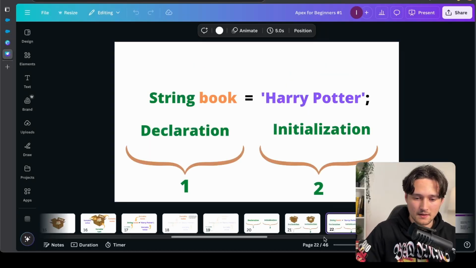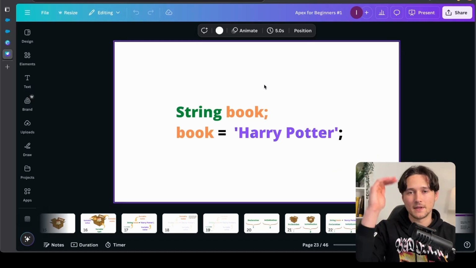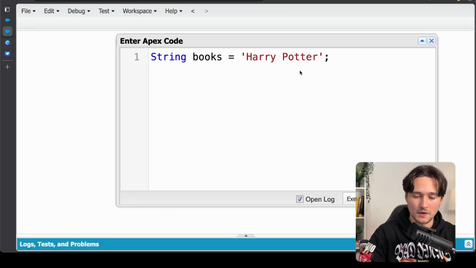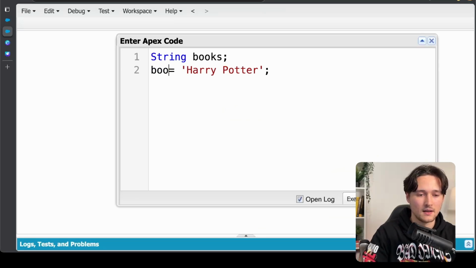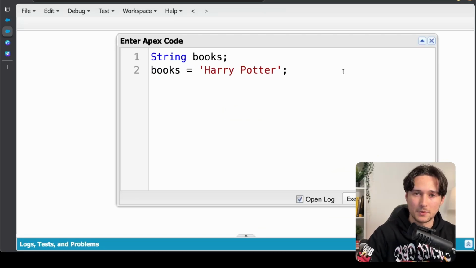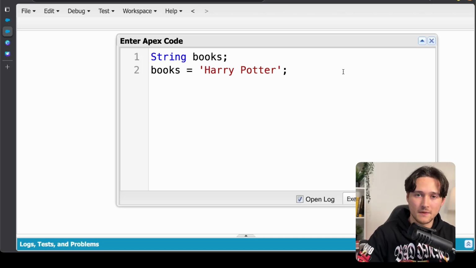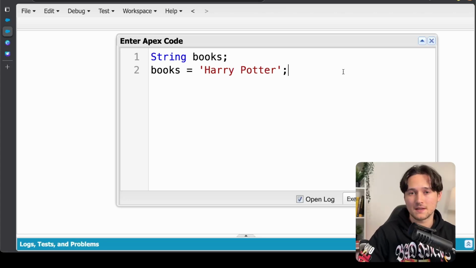And this is how it looks visualized. And the interesting thing is that it can also happen in two different lines. So you can have here String books, and then books would be equal to Harry Potter. Because again, those two processes are kind of separated. They're about the same variable, but they are two different processes. You can declare a variable without initializing it. So you can have a box that's not going to have any books inside, which makes sense.